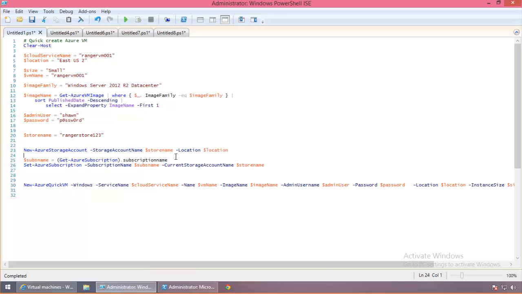I want this to be in all our scripts, just making sure that if you're running this script by itself, it always has the information it needs and it's not going to sort of break on you. But for the new Azure QuickVM, that's the only commandlet you need to know to run this.